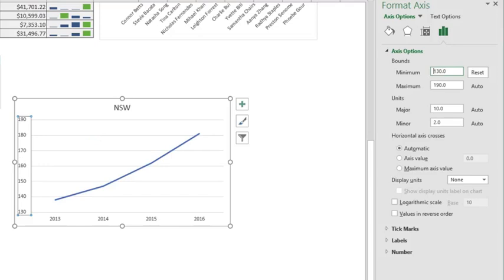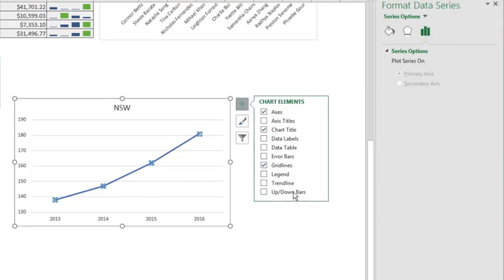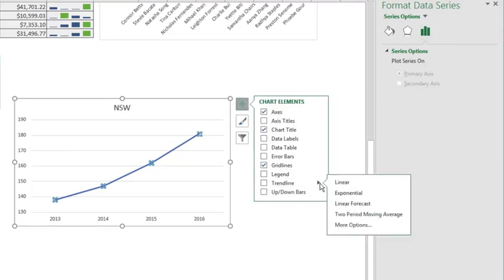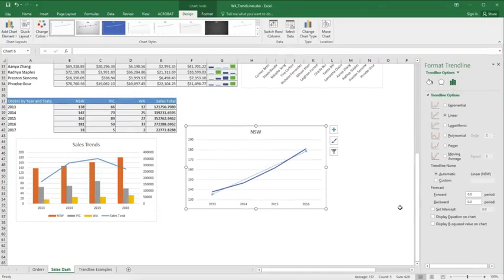We are now ready to add a trend line. Click on the series that we want to add a trend line for. In this case, it's only New South Wales. Click on the little plus pull-out bar and hover over Trend Lines and click on More Options. If you have a Mac or an older version of Excel, you might not see the plus, so you'll have to right-click on the series and click Add Trend Line.